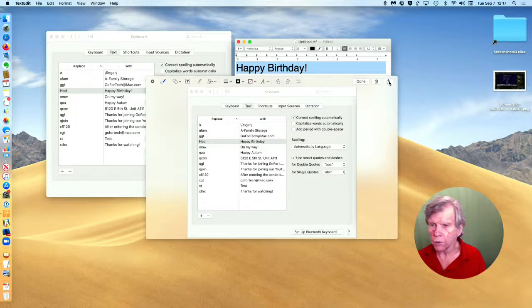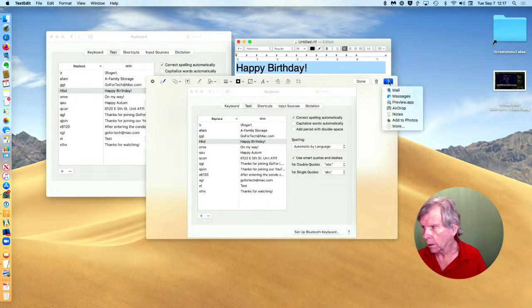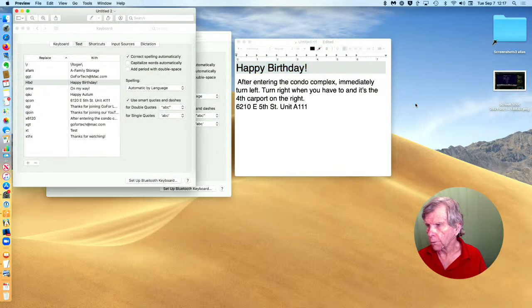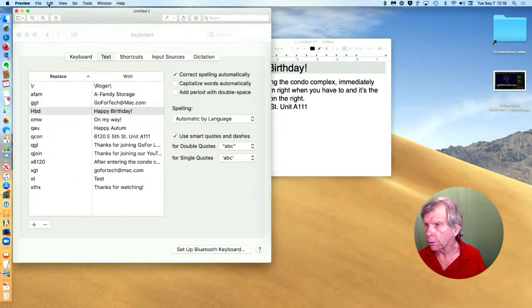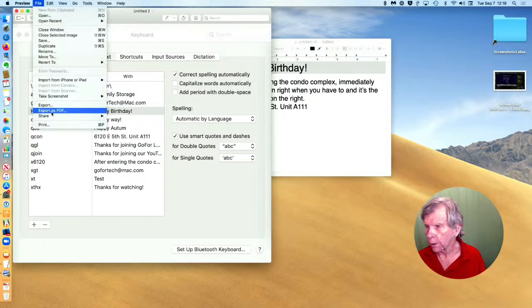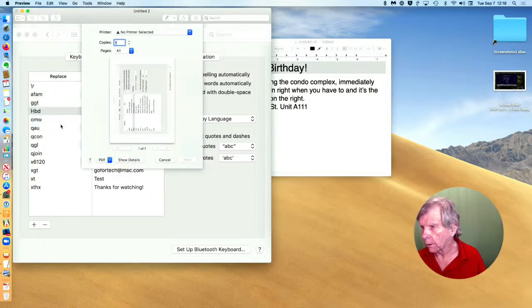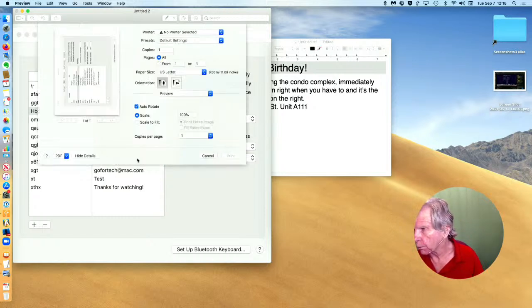So then we're going to click on the share sheet up here in the upper right hand corner, and we're going to open this in preview. In the preview app, third thing down. Okay, so there it is in preview. Okay, so now we're going to go to File and Print. Of course, the great shortcut here is Command P. Okay, so there it is. It's in landscape mode. I don't have a printer actually connected to this computer, so that's why it says no printer.